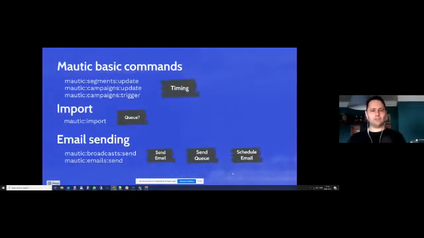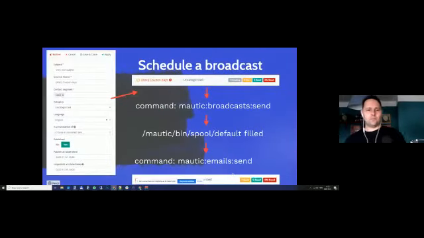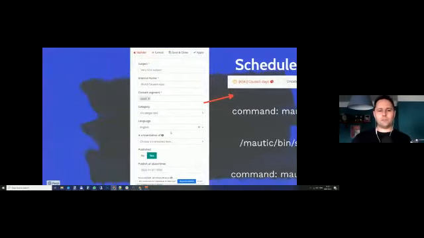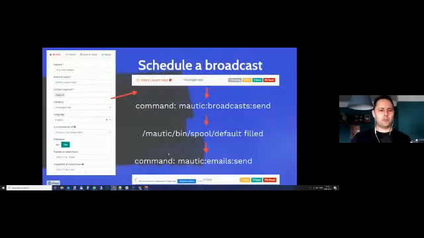Okay, the third method, when you're scheduling emails. In this case, everything happens with the commands. So for example, you set up the email, and this can be a little bit confusing for some people. If you can see at the bottom, this email is published. That means that it's just published. It doesn't mean it's scheduled.